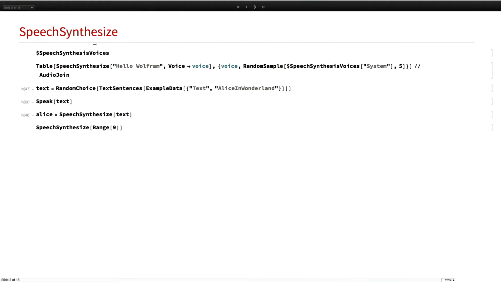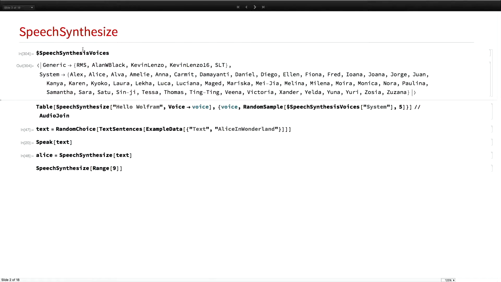We have upgraded our speech synthesize function to get slightly better quality results and a wider array of voices.